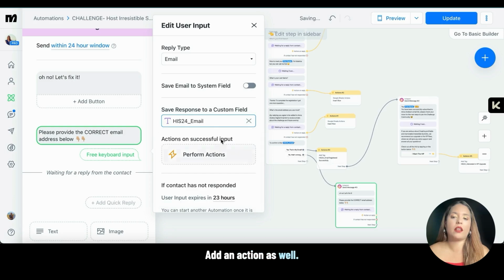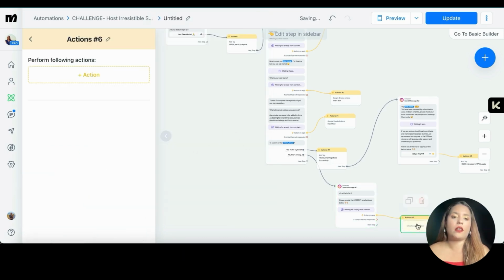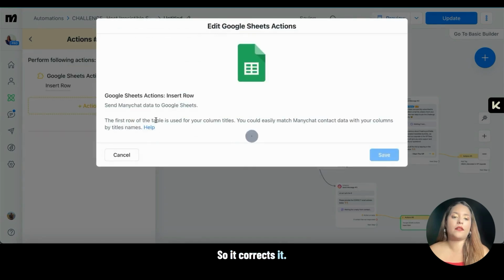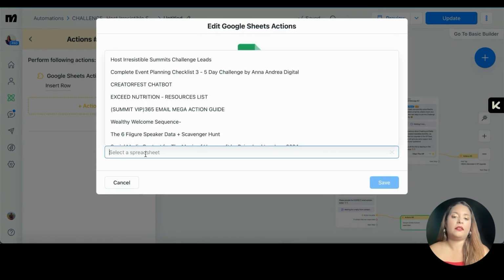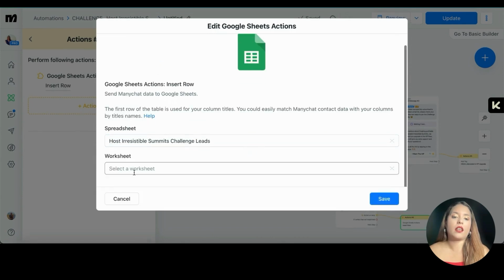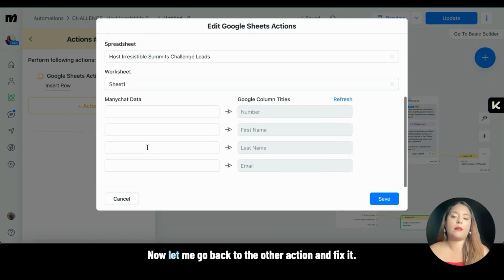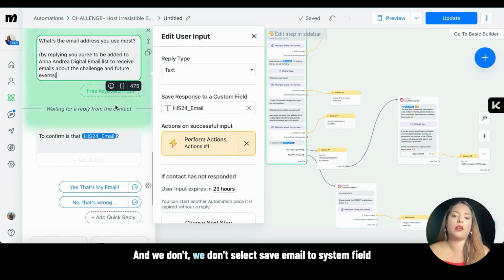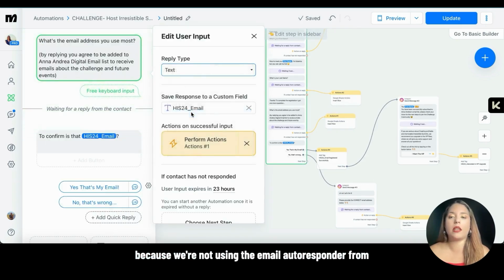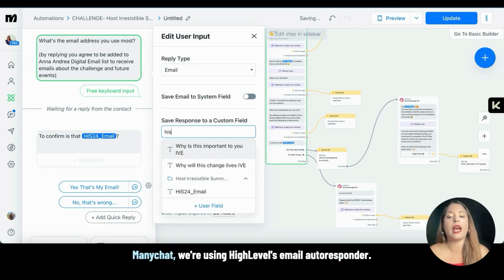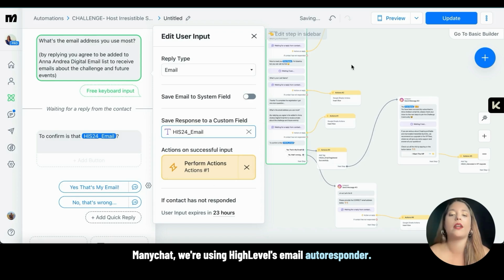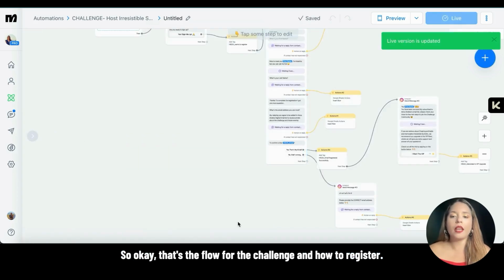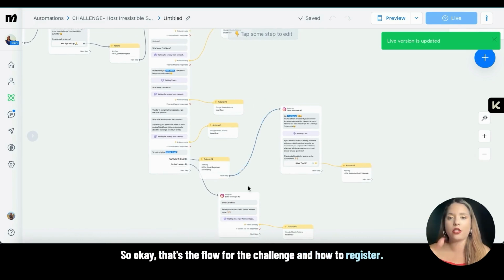Add an action as well. Make sure that we're inserting the row so it corrects it. Okay, and now let me go back to the other action and fix it. The reply has to be email. And we don't select save email to system field because we're not using the email autoresponder from Manychat. We're using HighLevel's email autoresponder. So, okay, that's the flow for the challenge and how to register.